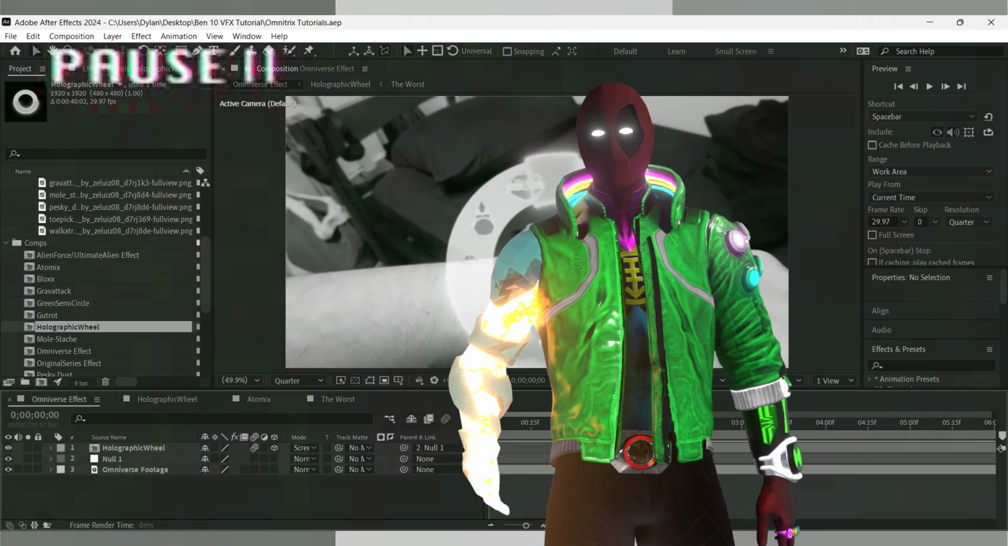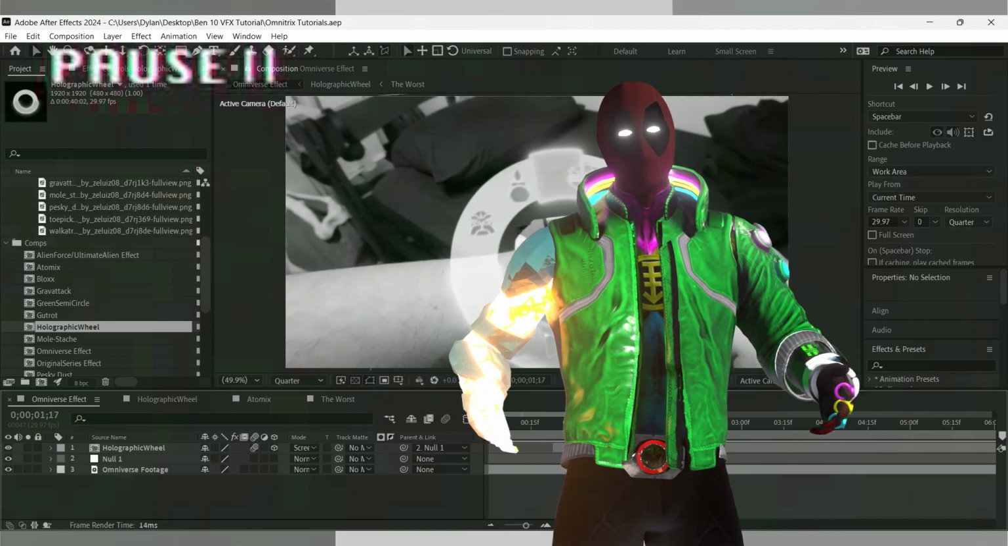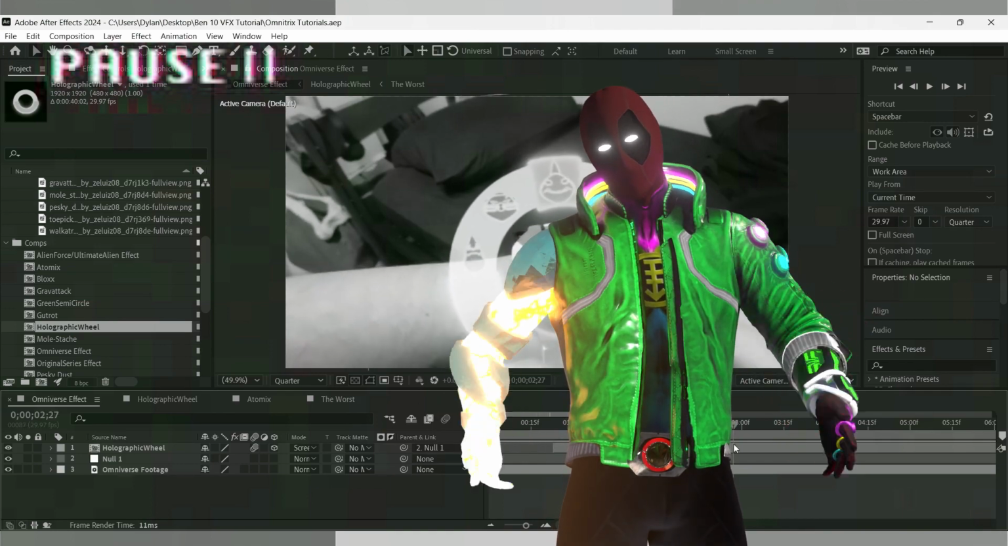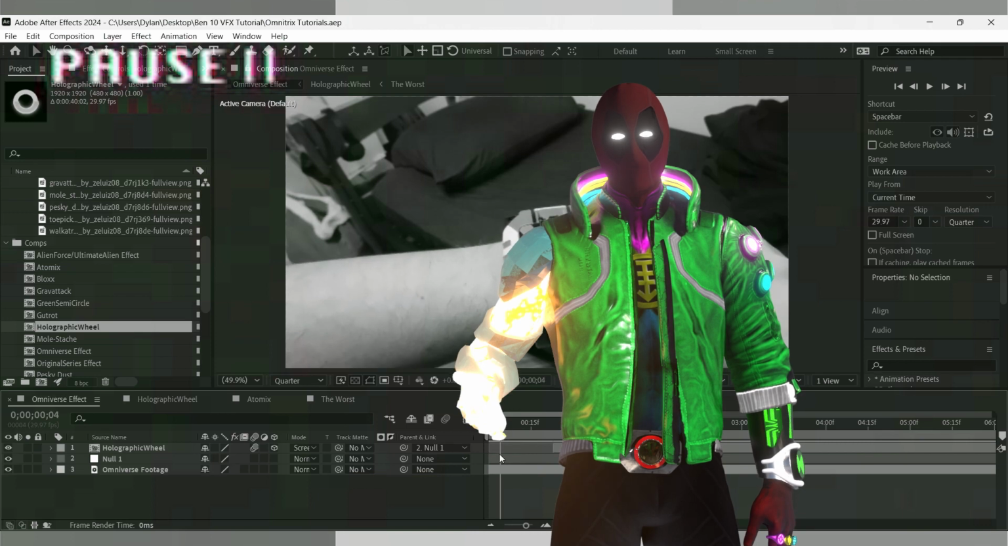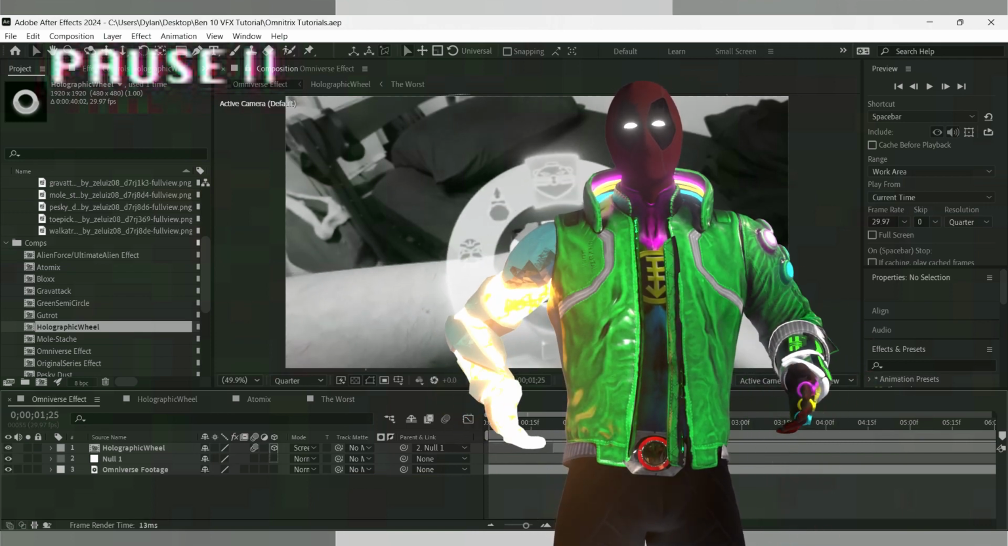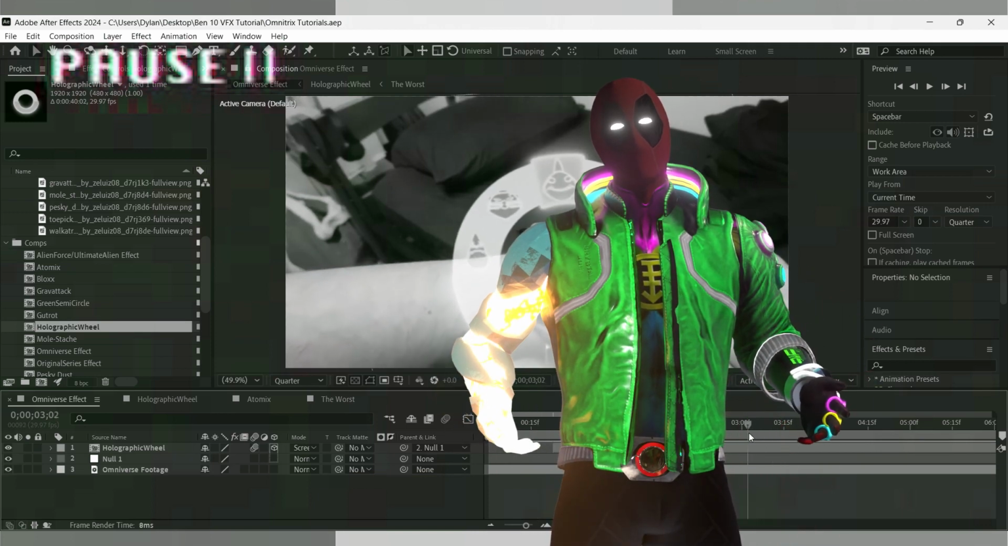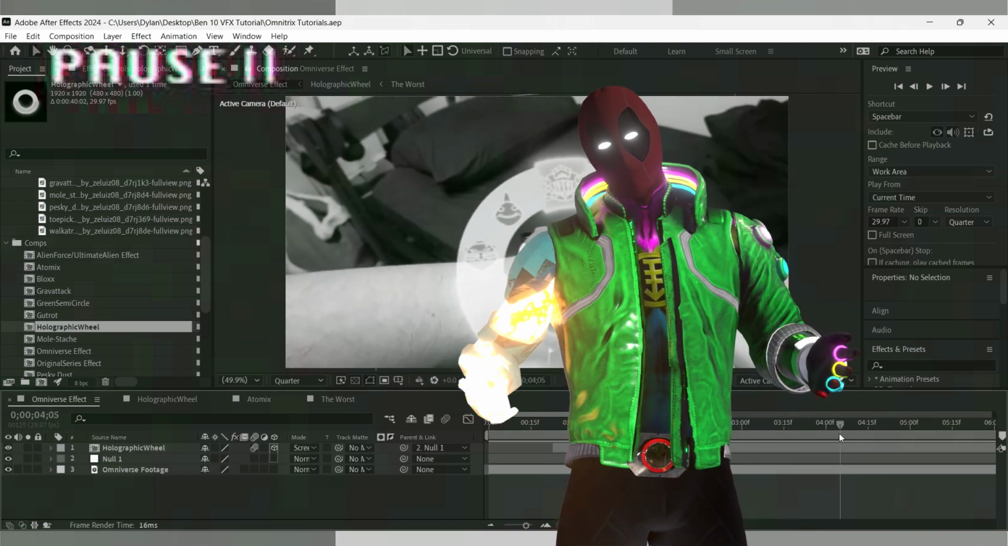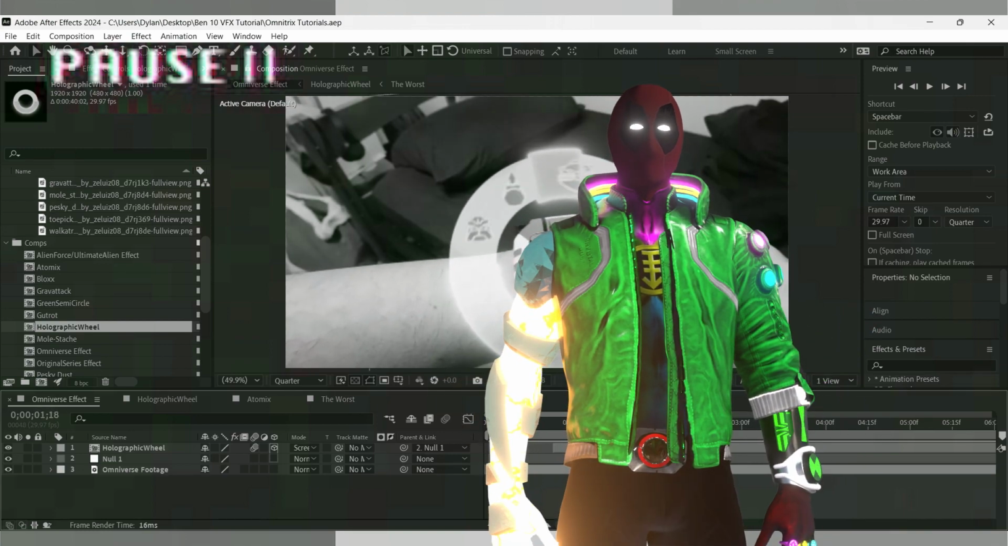Technically, you could stop here in terms of the overall wheel. This is pretty accurate to how it is in the show. However, I kind of want to try to make this look a little bit more realistic in terms of how it might look in real life. So we're going to go ahead and apply a couple more effects to this just to get a little bit more realism out of it.